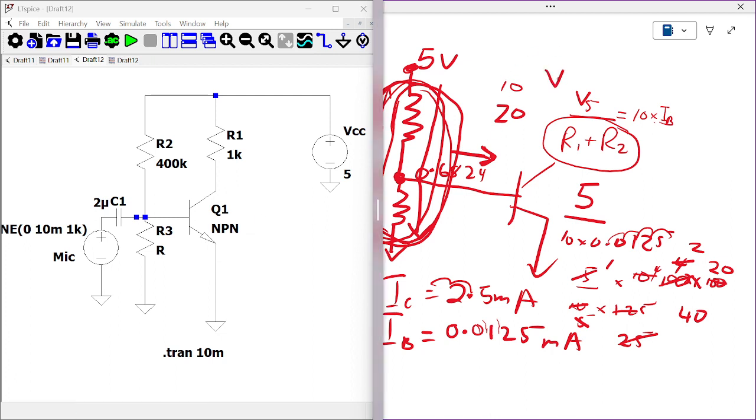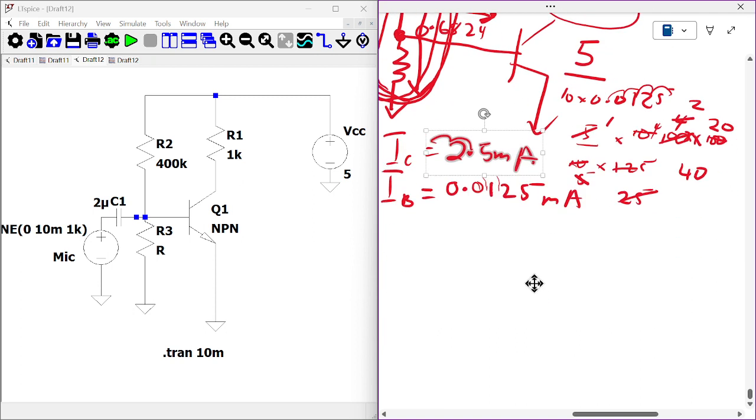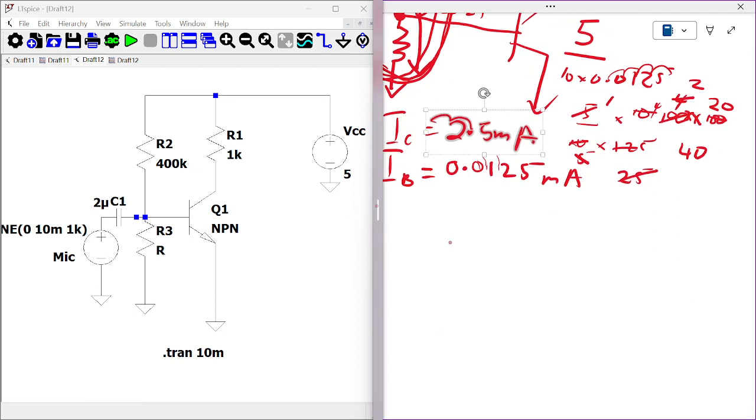Let me see what I did wrong. I don't want to believe that 40 should be the resistance. So VCC over the sum of the two resistors, R1 plus R2, should be equal to 10 times the base current. And we desire that our collector current is 2.5 milliamperes. So what will our base current be? 2.5 divided by beta.